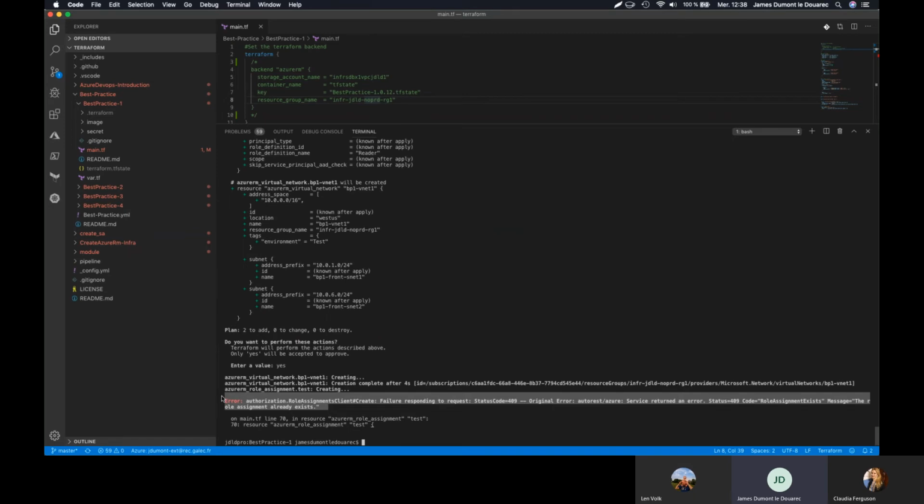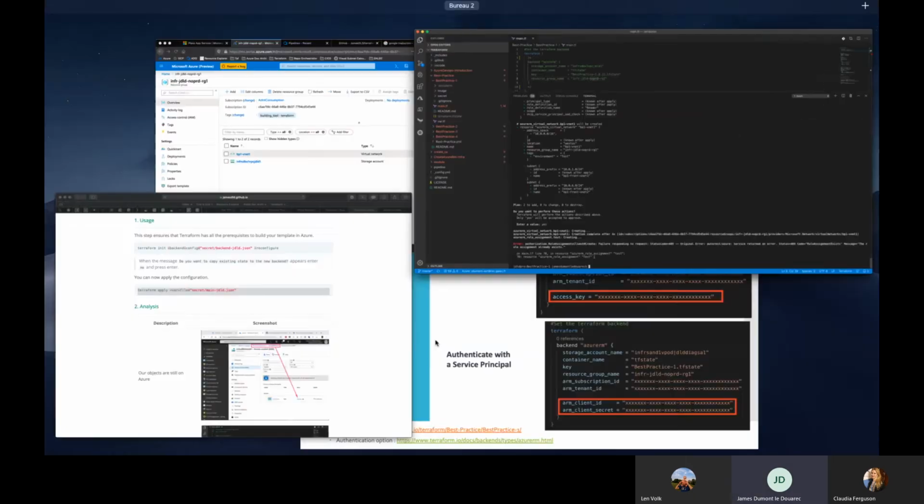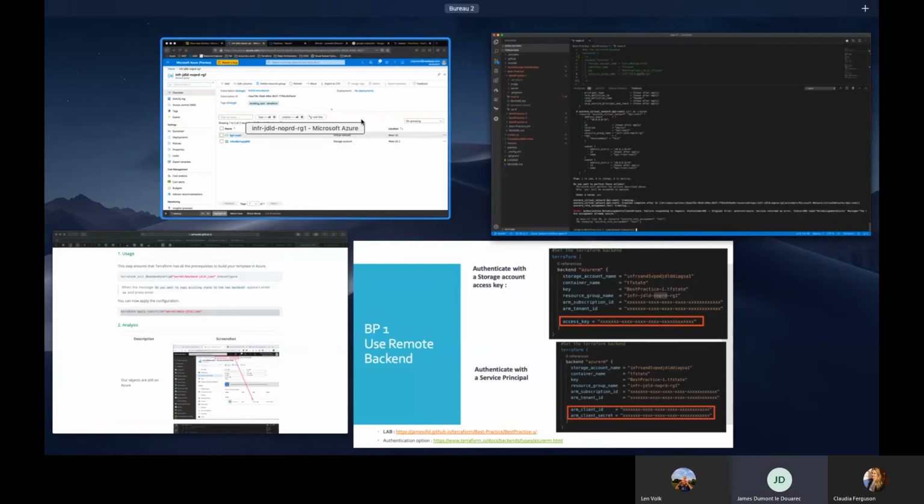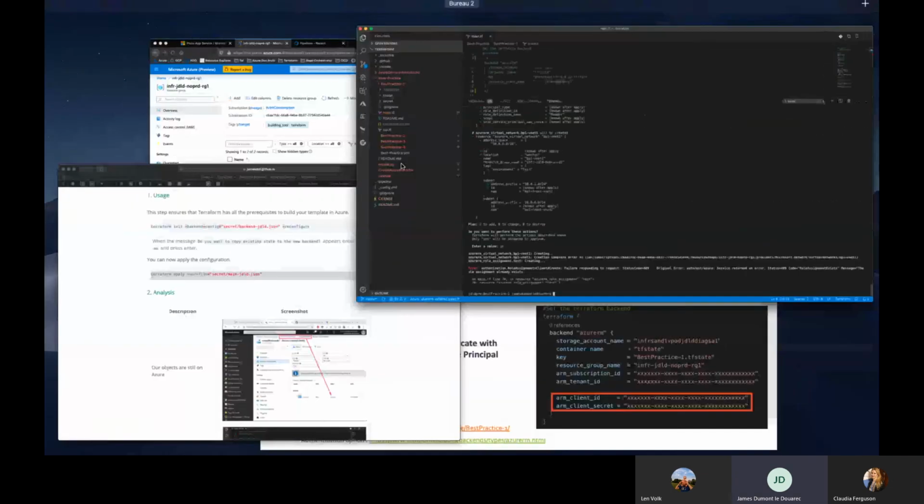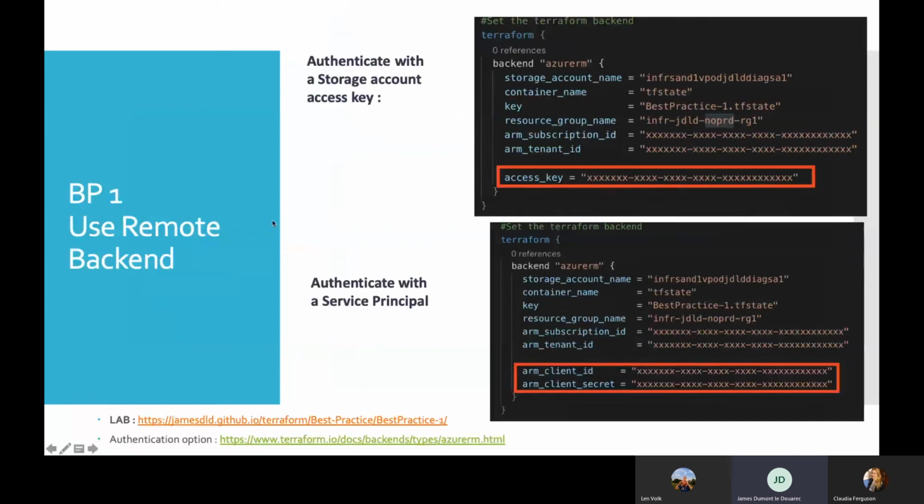So this is a point about having a dev state. If you do not have a remote dev state used by all your team, you won't be able to make your infrastructure evolve because you do not have its background. Okay. So this was an example about best practice 1. So always use a remote backend.